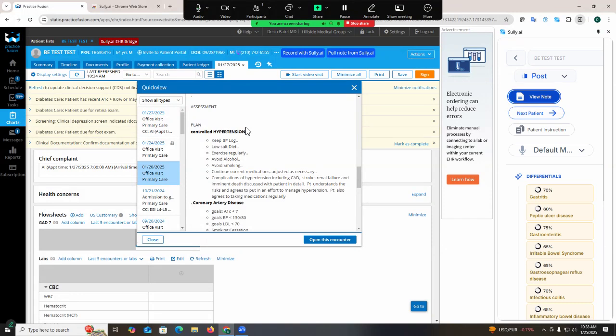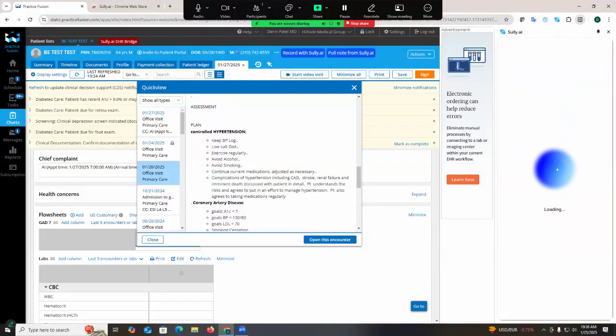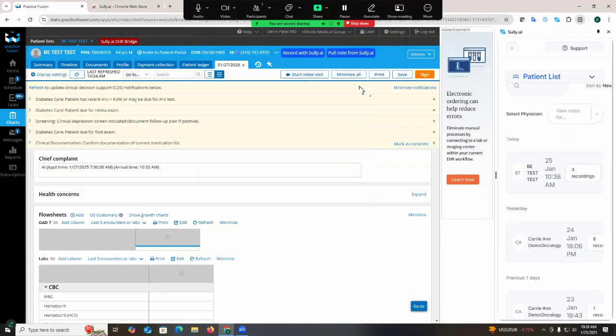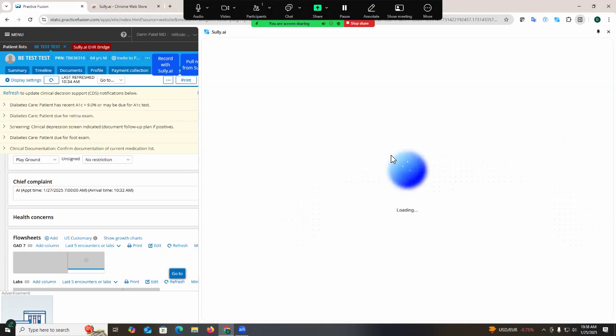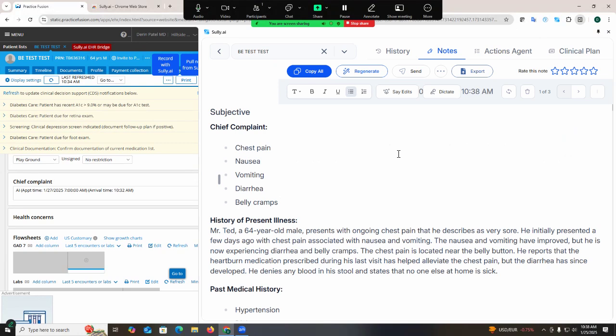All right, now let's take a look at what the note looked like. So view. Okay, so my recording for him is right here. And then let's see what it looked like. Looking through it over here, it picked up our chief complaint: chest pain, nausea, vomiting, diarrhea, belly cramps. Okay.